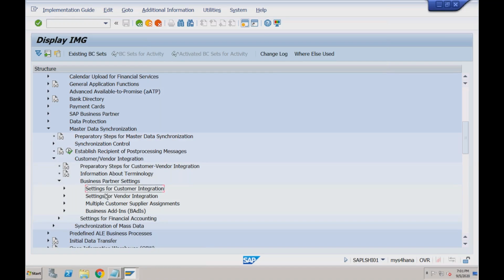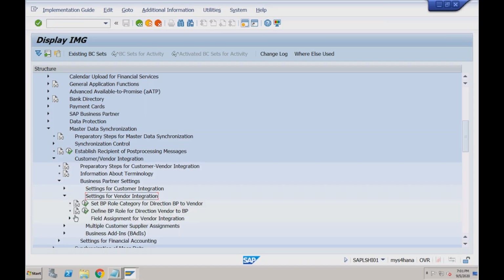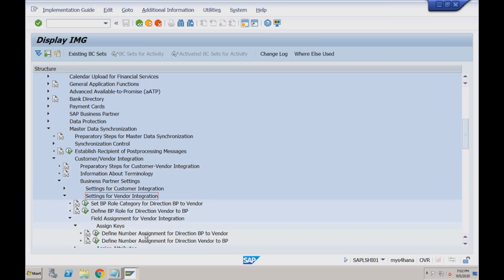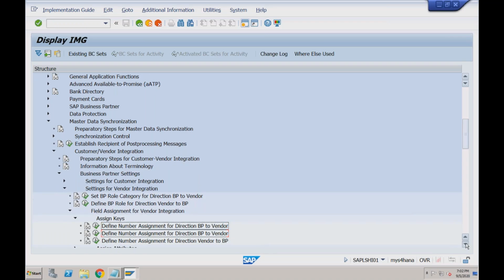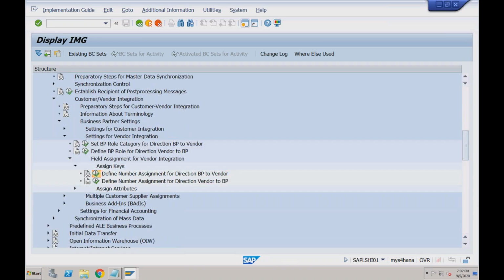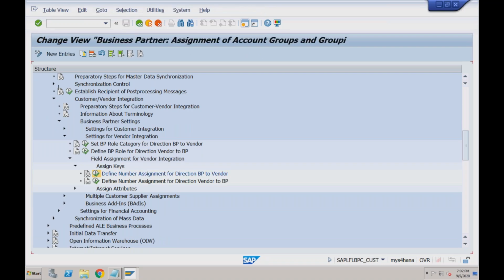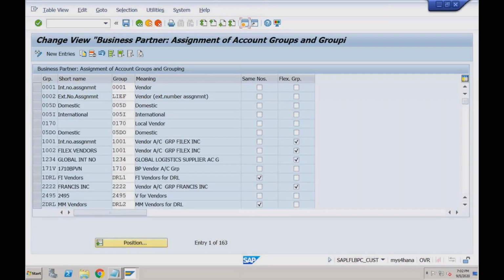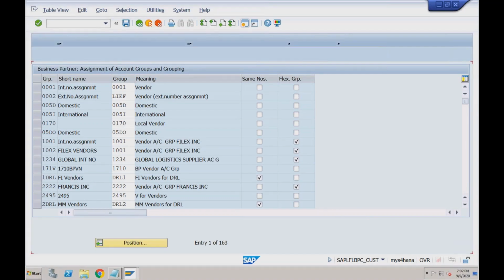In business partner settings, there is a separate folder for customer integration and vendor integration. Currently we are discussing vendor integration. You will go to vendor integration, then field assignment for vendor integration, assign keys, and finally this is where you need to map: Define number assignment from direction BP to vendor. You are assigning BP grouping to the vendor account group. You'll click on this, and this is where you need to maintain the link between BP grouping and vendor account group.